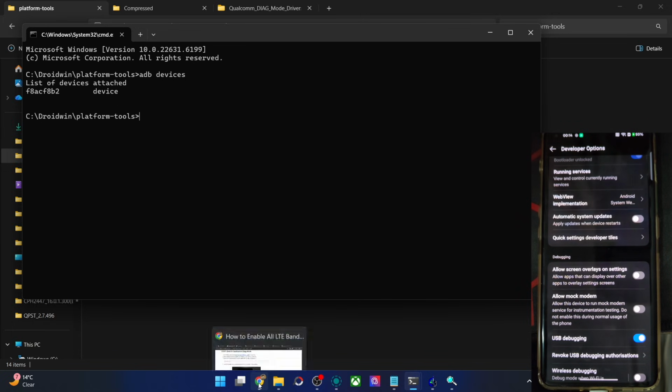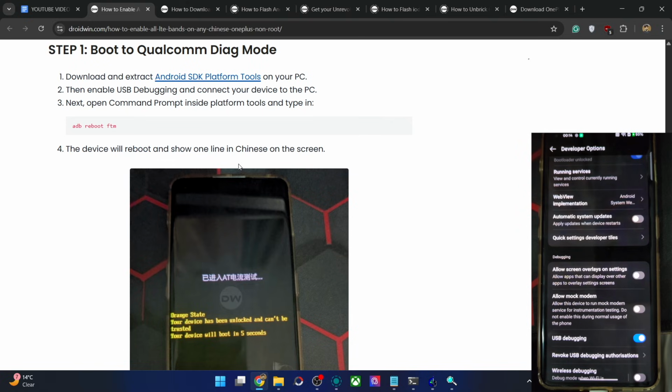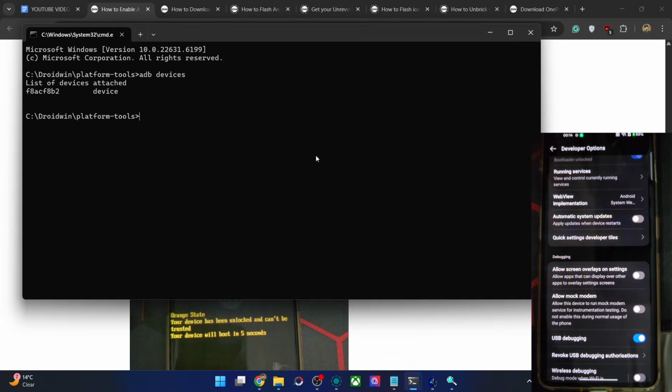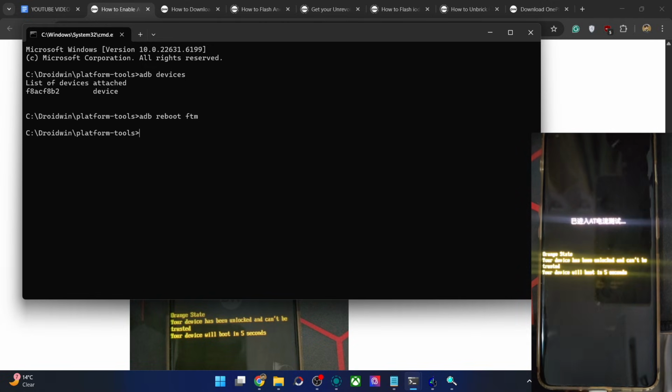Now your next course of action is to write the command of ADB reboot FTM. So copy the command from here, paste the command in the CMD window. Hit the enter key. The phone should now be in the FTM mode and you will see a Chinese text as well on your phone. Once that happens, let's just wait for now.